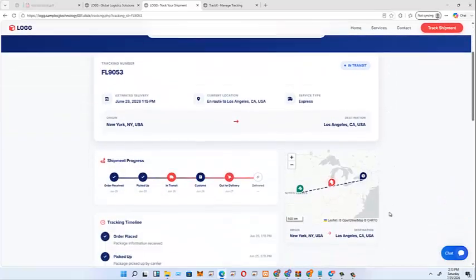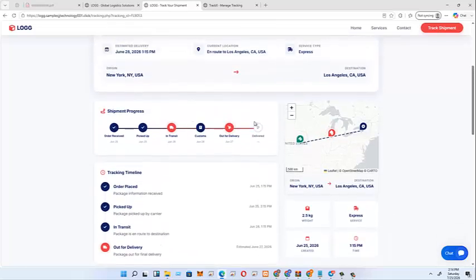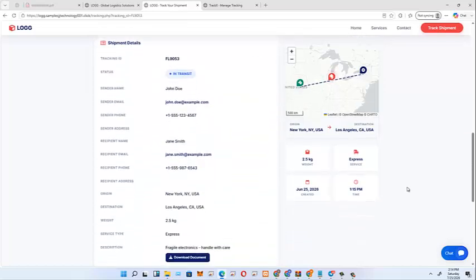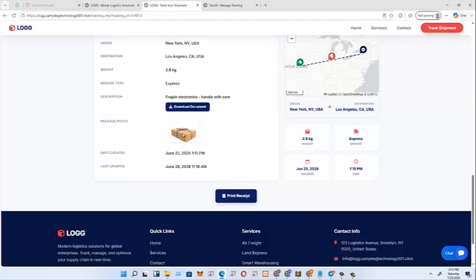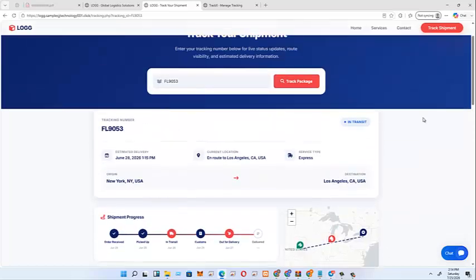So this is what we have here. As you can see, this is how it looks. This one has gone to out for delivery on the shipment progress. Also, if you go down, you can see the image of the package. Also, you see the part for your receipt. So this is for this particular shipment.